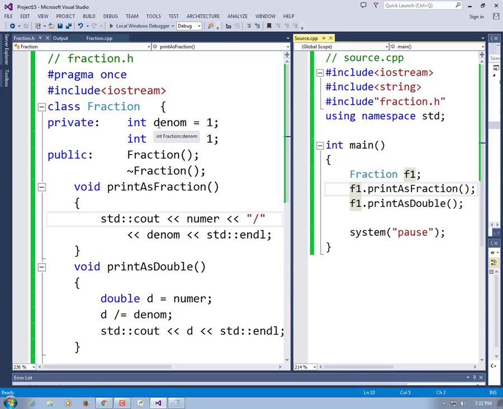Except I don't have a way of setting the denominator and the numerator. I'm going to need to create a constructor that takes those two things so that I can create a fraction of 1 divided by 2. Or I could provide getters and setters. We're just going to say that this class is going to be so cool that we're never going to set anything. So instead we're going to set it through the constructor.